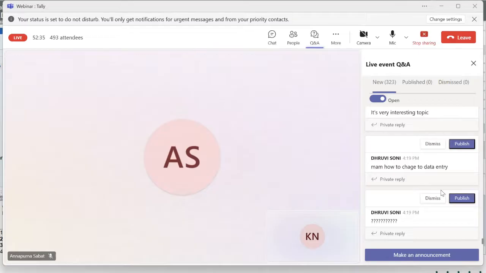Only one topic is left. That is payroll. See, Dhruvi, you should not change the user. You should again open the Tally from the desktop. Just double click on the Tally on the desktop and then log in with your data entry operator. Then you can check the difference.